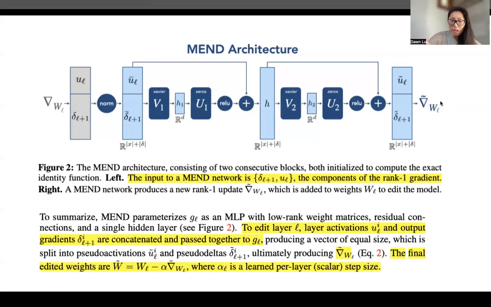On this next slide, we see here the final edited weights are the original weights minus some alpha, which is a learned per-layer scalar, times the output of the MLP for each layer.